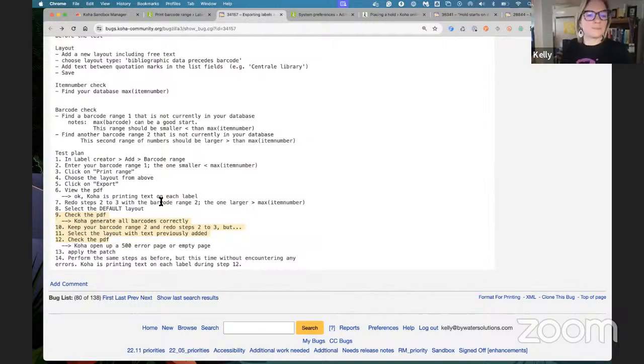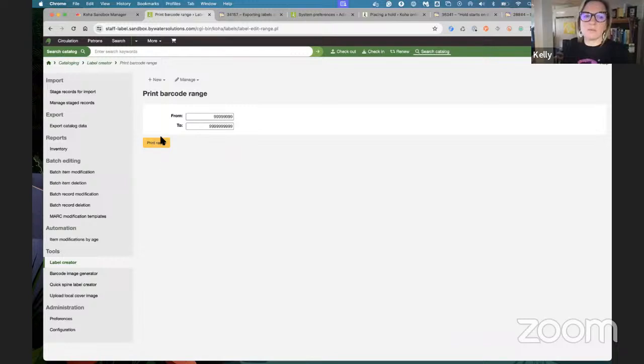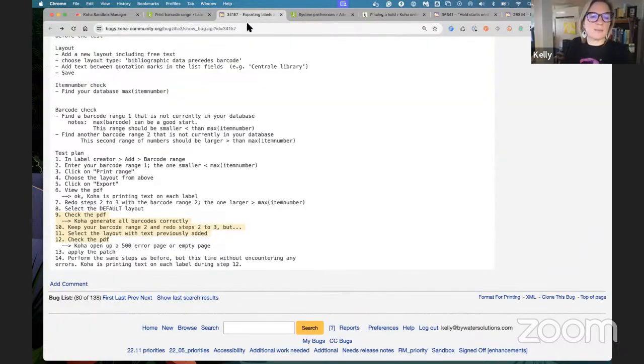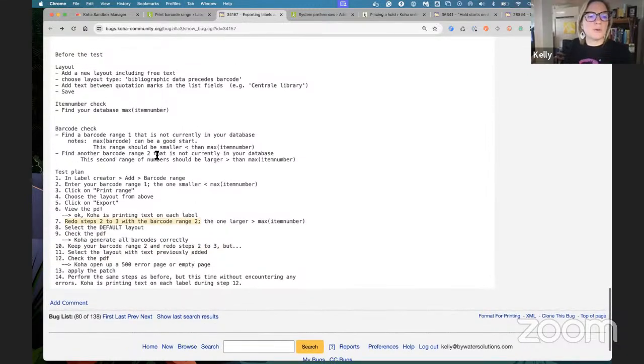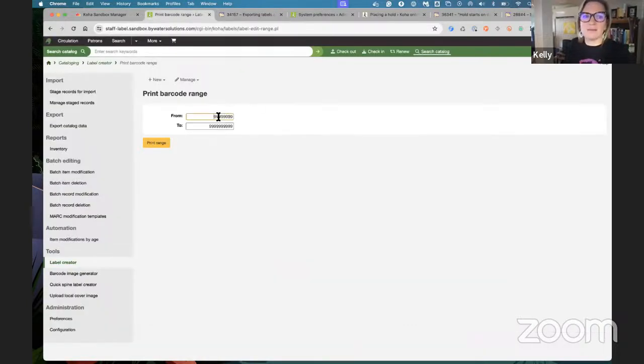Okay. I think my barcode range is wrong, but I'm going to try the next step. Redo steps 2 and 3 with barcode 2. That is not currently in your database. The second range of numbers should be larger, greater than the max. I feel like I'm doing that.